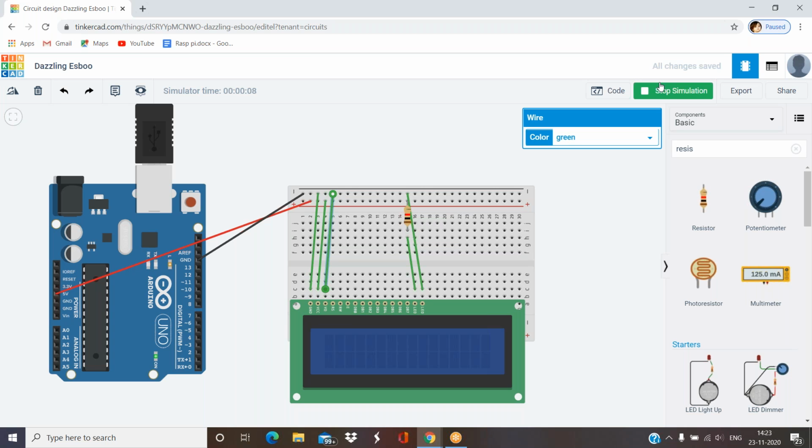Is everyone clear with these connections? Yes, ma'am. Okay, if everyone is clear, I will move on to some other connections.